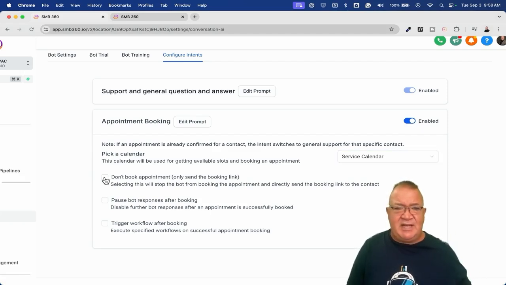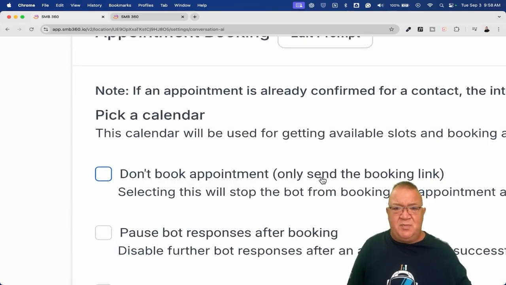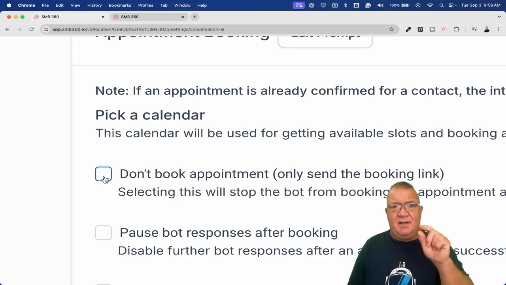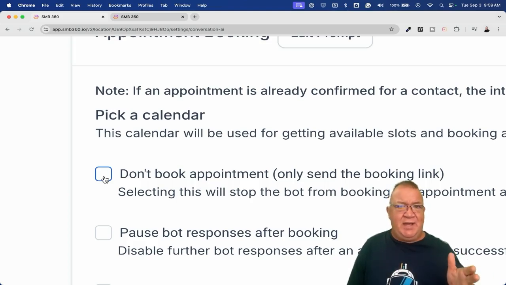If you're not using the service calendar, if you're using this option right here, don't book appointment, only send the booking link, then none of the stuff that we're talking about even matters, because as soon as you click on that link, it's going to take you out. They're going to click the date, they're going to click on the time they want the appointment, and then the appointment calendar form will pop up that will collect all of that information. That is another way that you can do this if you want to, is not have the AI book, actually go through and say, oh, when do you want to book the appointment? Today, tomorrow? When do we have available?